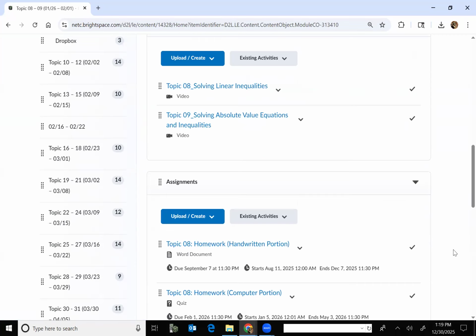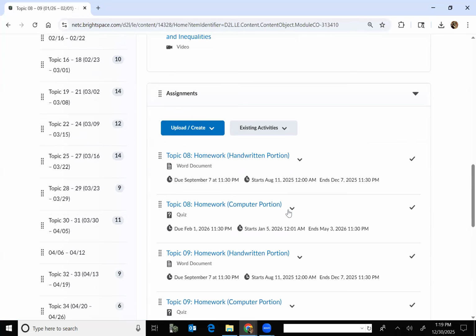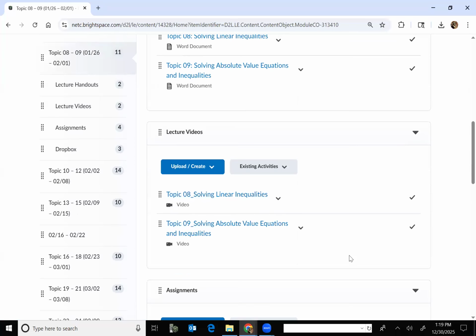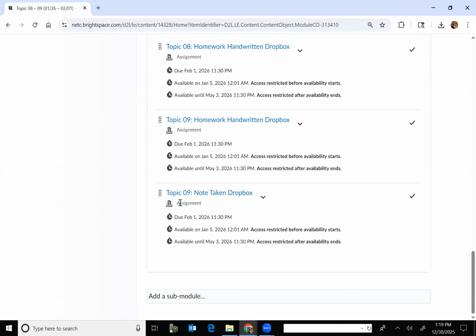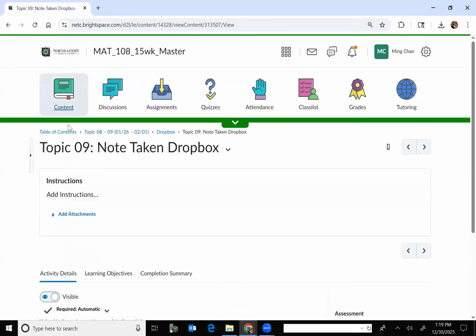Every week, there is one topical set of notes you need to upload. The name of the Dropbox tells you which topic. You will have taken notes on topic 8 and 9 while you're watching the video, but I only need you to upload topic 9 into the Dropbox. Make sure the notes that you took are also handwritten, not typed. Again, this Dropbox is also just looking for an attachment.